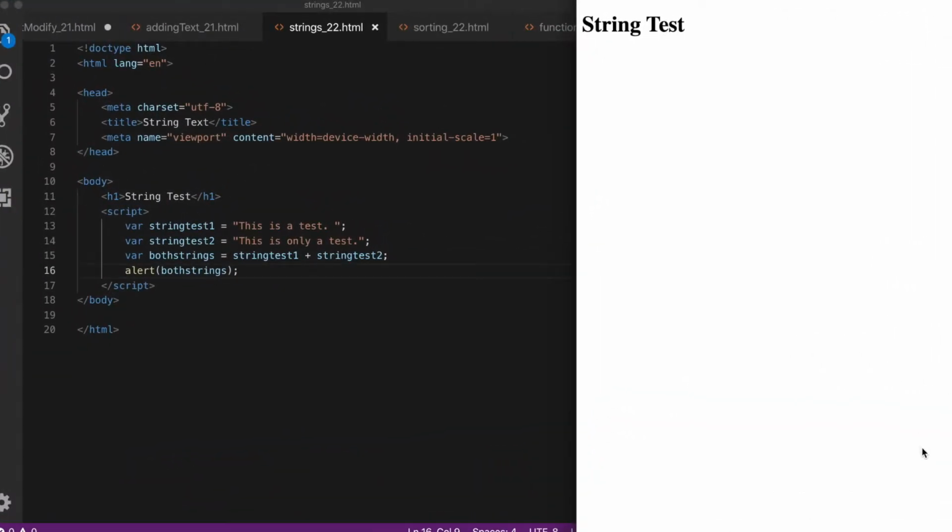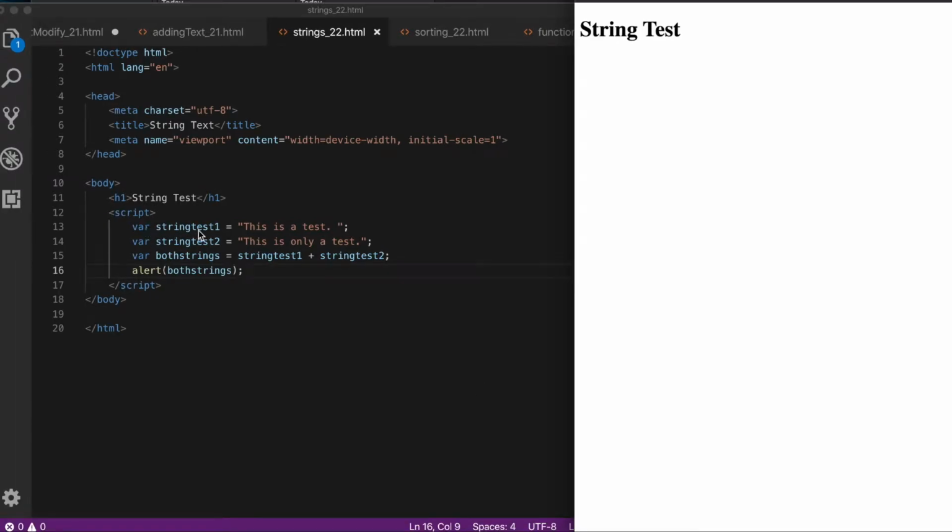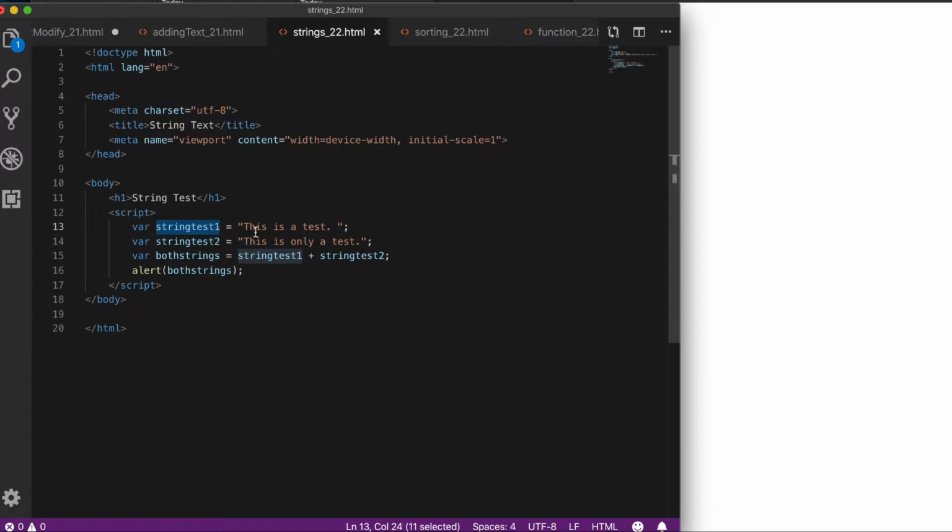So coming up next, I'm going to share my screen and show you some examples of working with arrays, functions, and objects. In this first example, called string test, we're going to show you how strings work. We're creating a variable, string test1, and we're setting it to "this is a test." We're creating another string variable, "this is only a test," and we're going to say var both strings, another variable, is equal to string test1 plus string test2, so it's going to add both of these. And then we're going to make an alert that displays both strings.